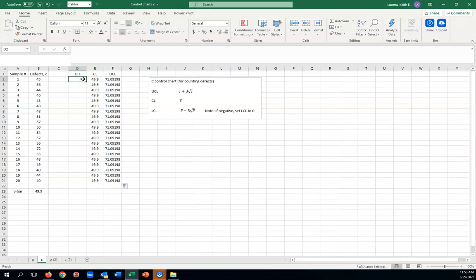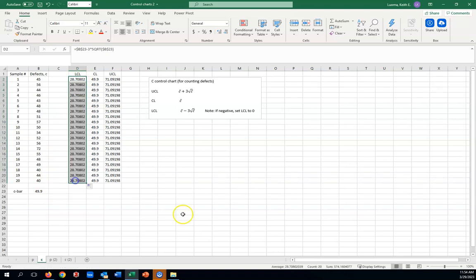And lower control limit, like the previous example, the formula just has a minus sign, set to 0 if it turns out to be negative. So I'll do that. C bar minus 3 times the square root of C bar, and it is positive, so we're fine there. And we copy that down. So we're ready to have a look at our control chart.